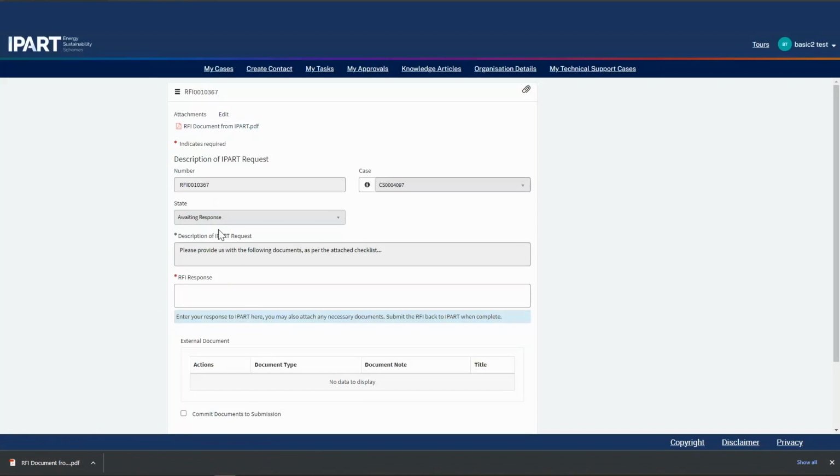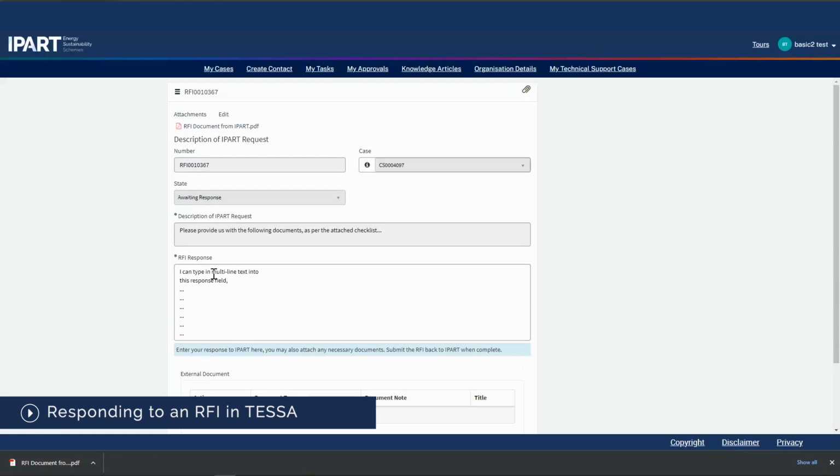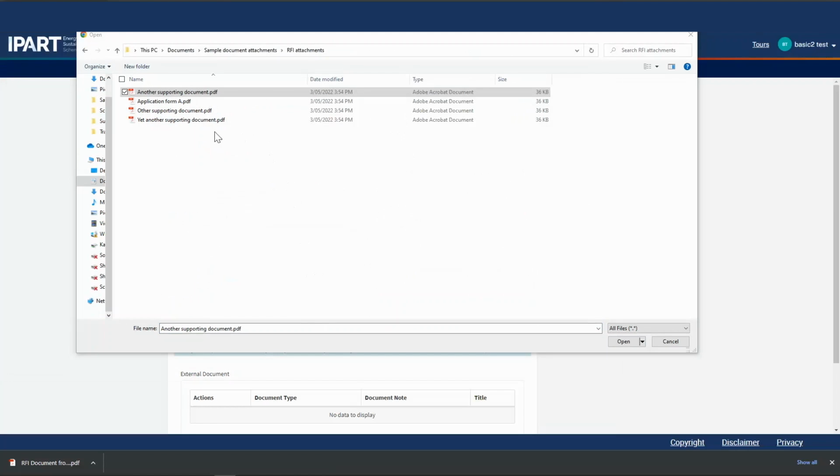I can see a description of what iPart would like me to complete. I can type in my response. I can also add any new documents by clicking on the Add Attachments paperclip. I can browse and select my file. I can add one file at a time, or by holding down the Shift key, I can select multiple documents, and then I click Open.